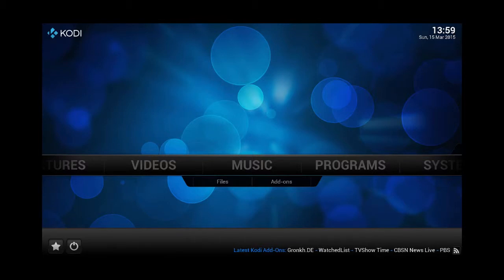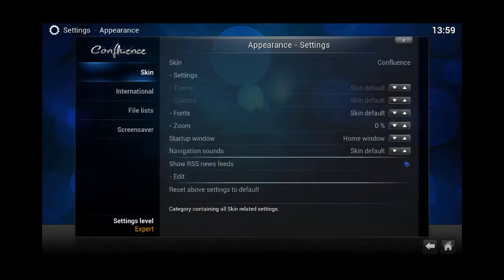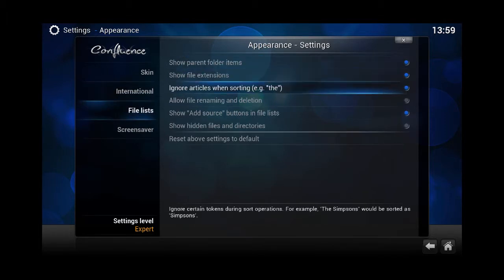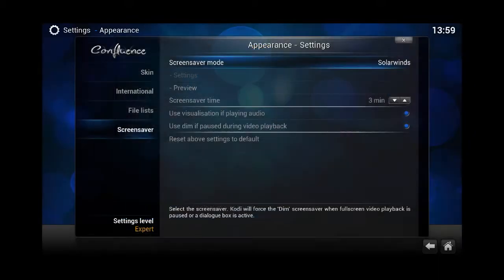So first things first, once you've installed, go to your system and go to Appearance and change your international settings to whatever region you're in, and your keyboard as well, and change ignore articles when sorting "the". So if you want your movies that start with "the" properly in the list where they should be, turn that off. And you can have a screensaver if you wish. And there is now a video screensaver, which I'll get to at some point.